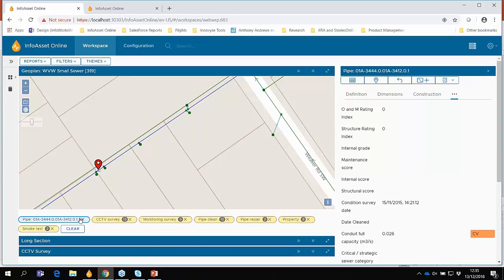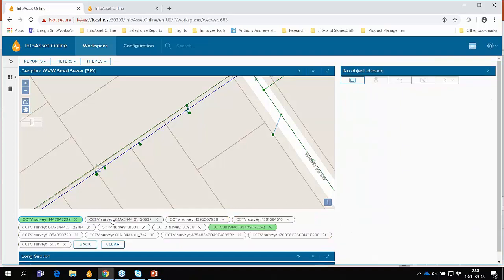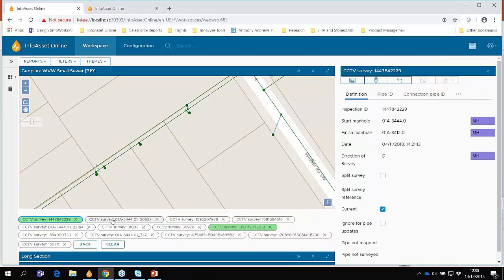And we can very quickly switch to interrogate the CCTV records for this pipe, for example. So I clicked on the CCTV selection oblong, and you can see the list of CCTV inspections. Anything that's green denotes that it's the most current or the most recent CCTV inspection. So clicking on one of those, it opens again on the right-hand side the property panel that shows the information pertaining to that CCTV inspection.